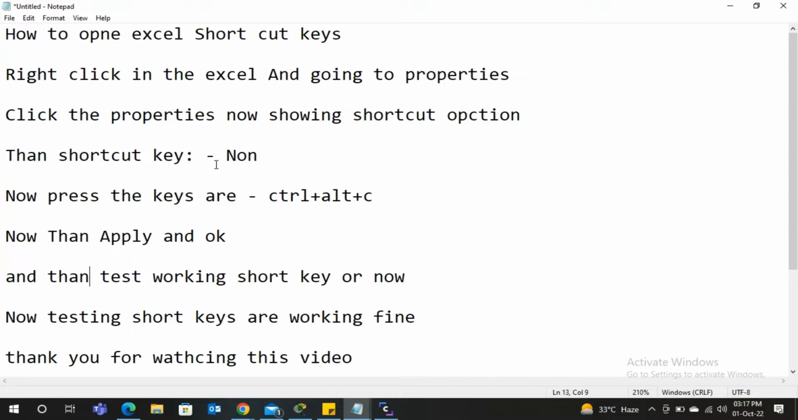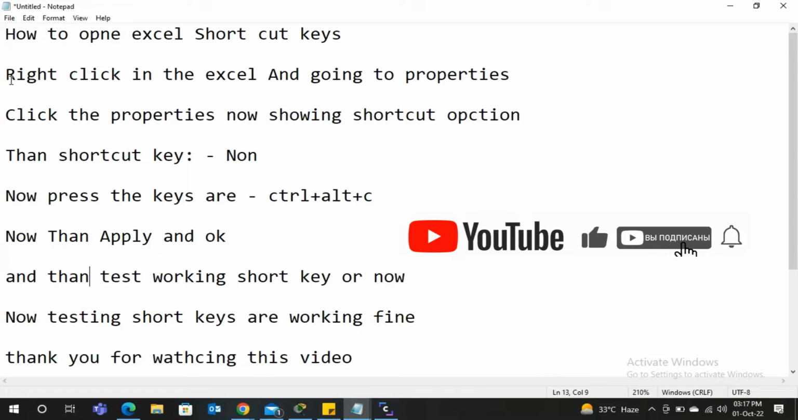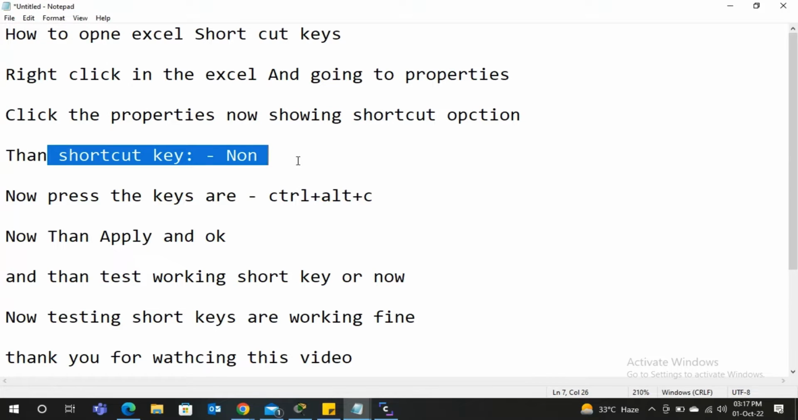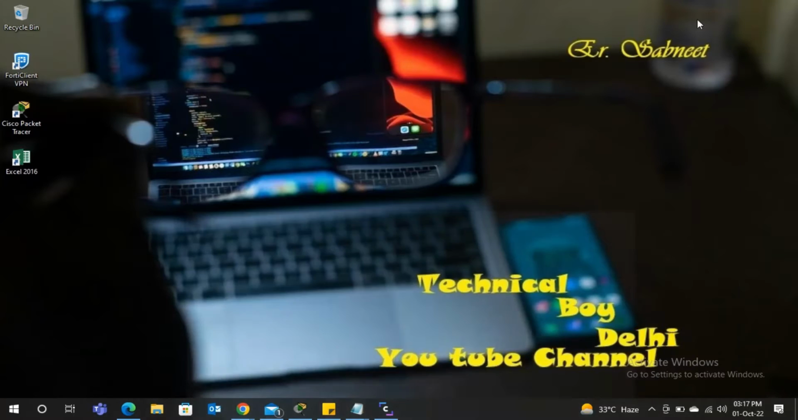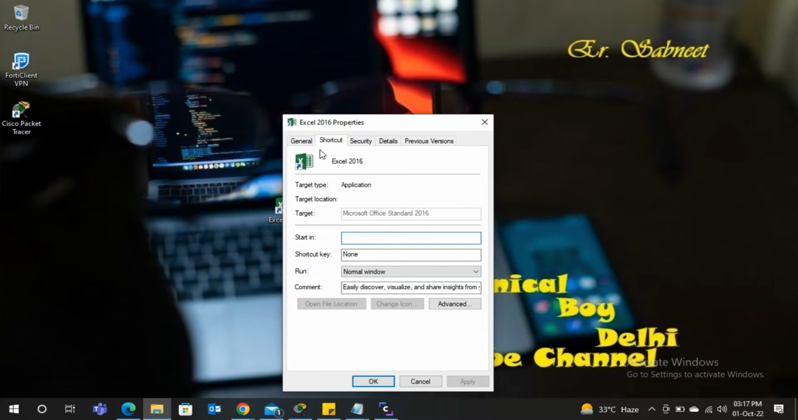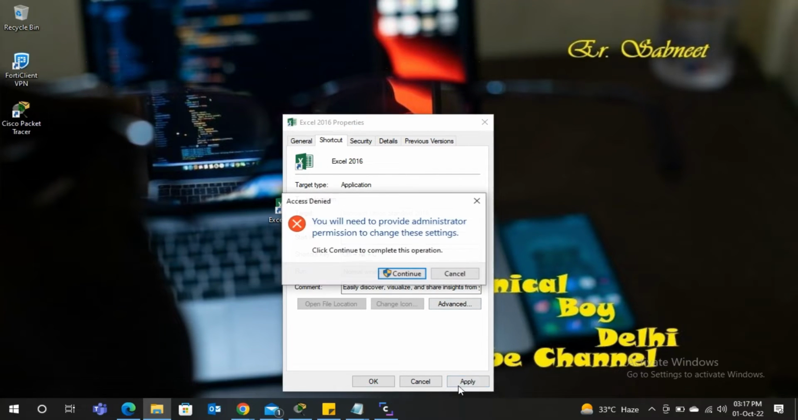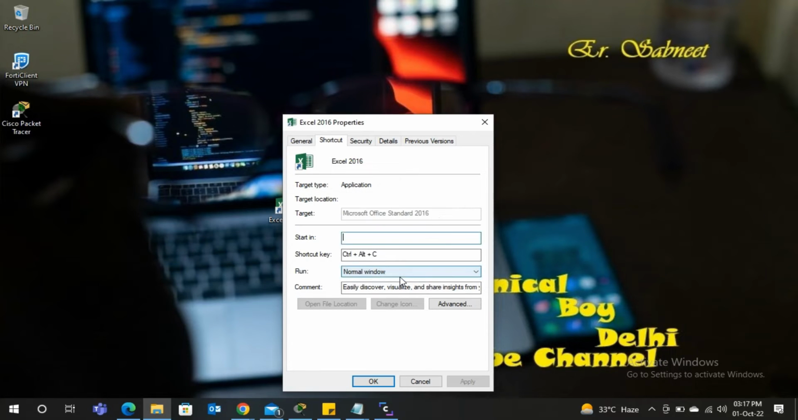Hello दोस्तों, आज हम बताने वाले हैं how to open Excel shortcut key. Right click on the Excel shortcut and click Properties. Shortcut key: none. So this is Excel. Right click, go to Properties. The shortcut key is none, then press Ctrl+Alt+C, and then Apply. You will need to provide administrator permission to change the setting, then complete.